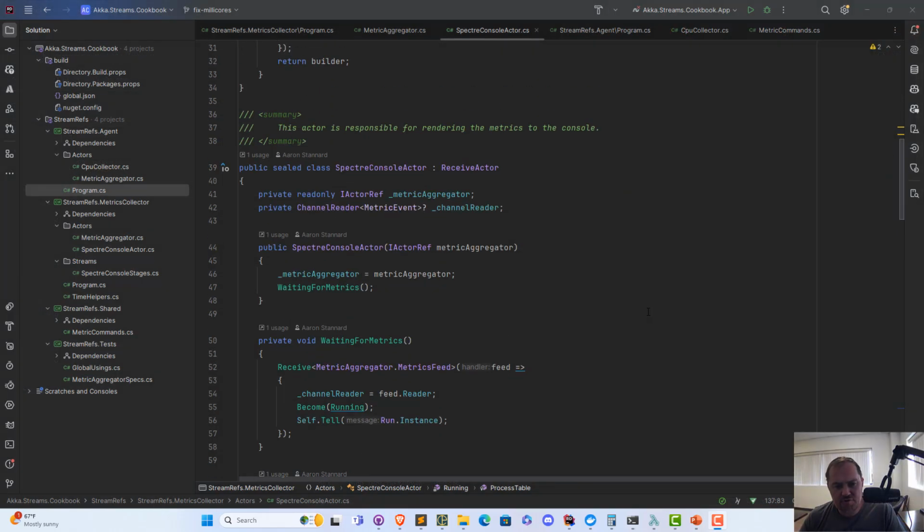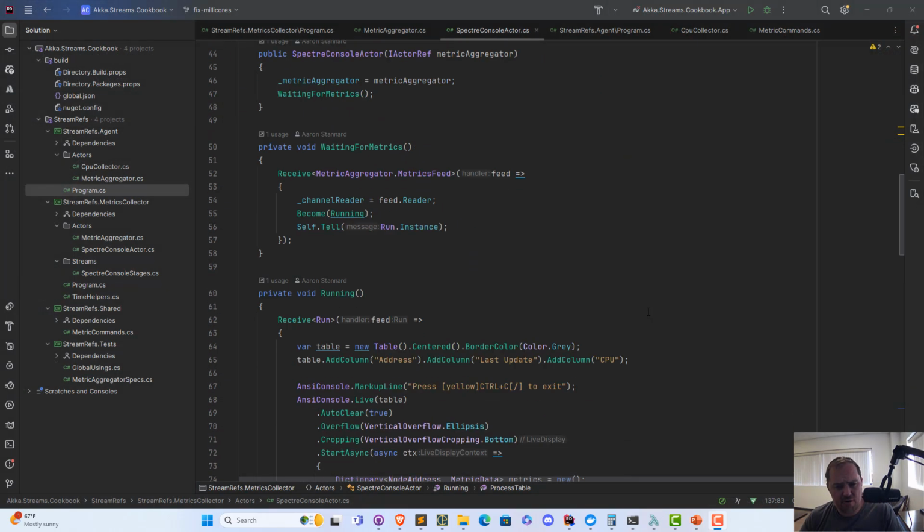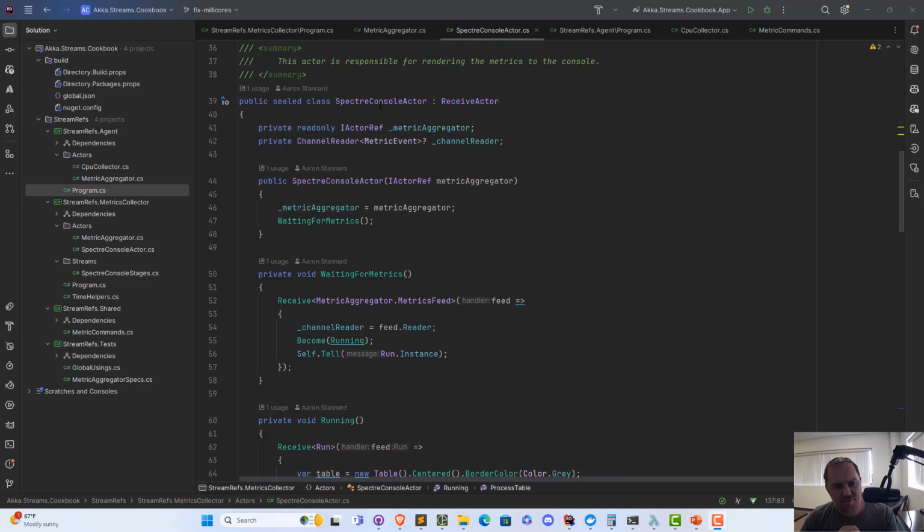All right, so we're going to start by taking a look at the Spectre.Console bits down here. This is our Spectre.Console actor, and it's responsible for running the live update loop that we're going to use to render that table we saw on screen. Now, all the live update components in Spectre.Console aren't inherently thread safe, but that's not a problem for Akka.net actors. All actors process messages sequentially, one message at a time, so everything we do inside an actor is inherently thread safe.